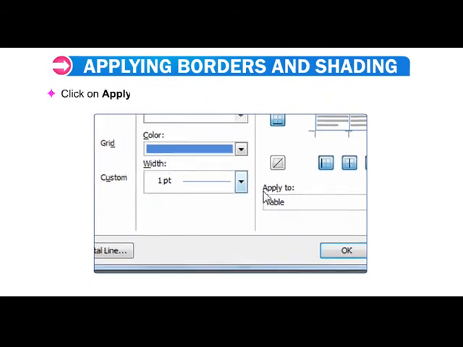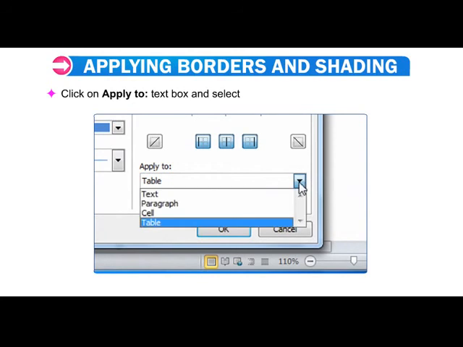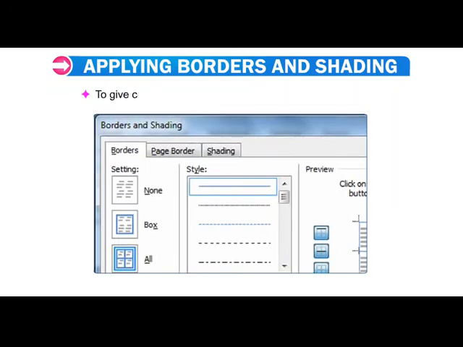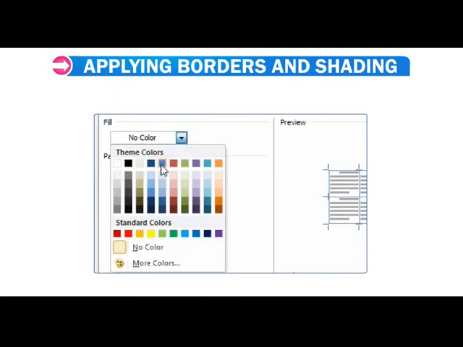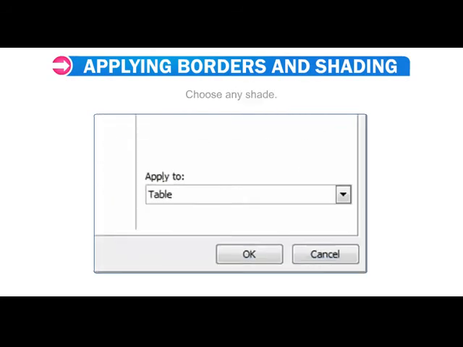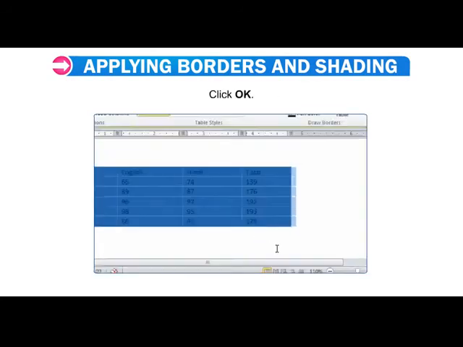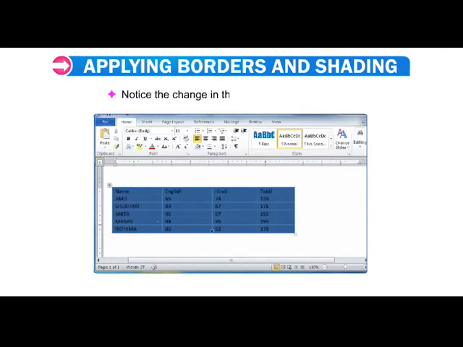Click on Apply to text box and select Table option from the drop-down list. To give color effects to your table, click on the Shading tab. Click on the drop-down arrow under the Fill section. The color palette is displayed. Choose any shade. Click OK. Notice the change in the appearance of this table.